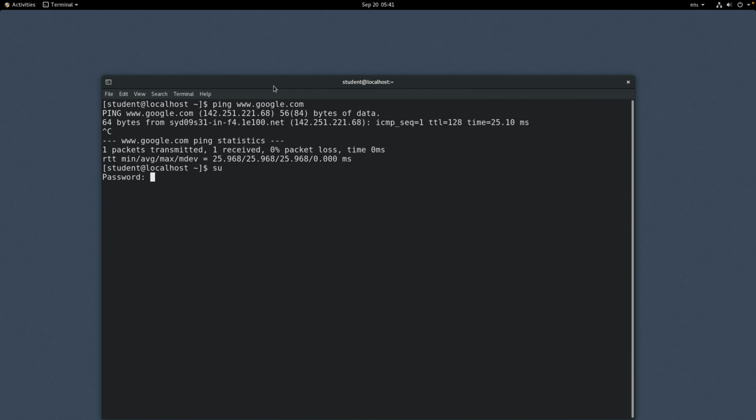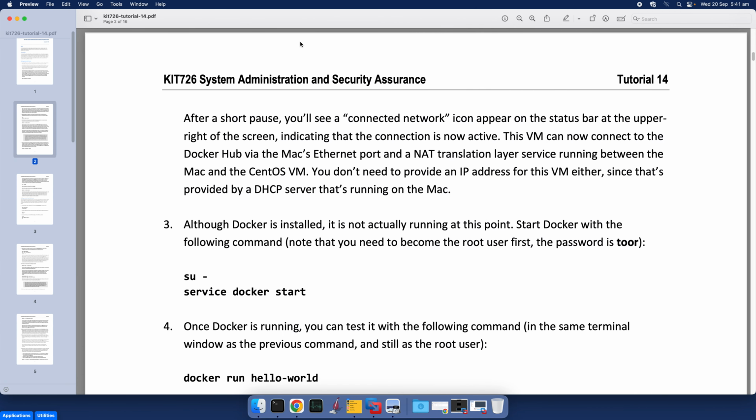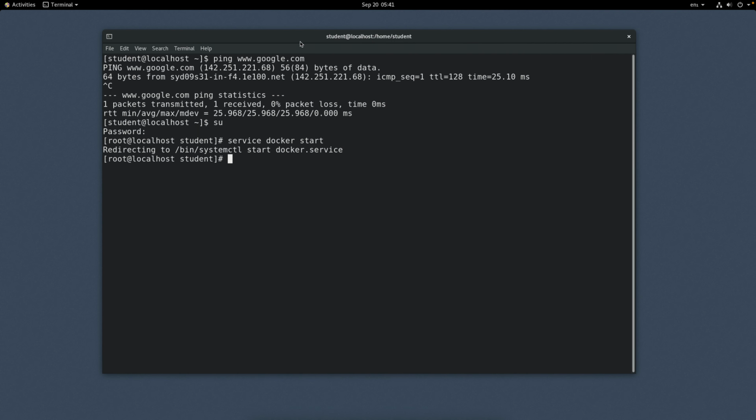So as root, first things first, let's see if we have Docker. Docker also requires a daemon process, which is just called Docker. You need to start this, and you can just try to use Docker run, and let's just try this hello world thing.